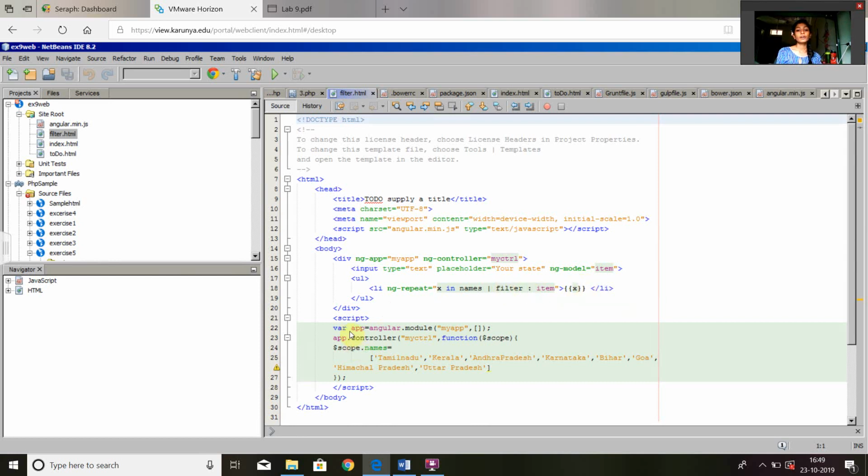So again in the script we are going to use var app and get angular.module myApp and app.controller myControl in function of $scope. So $scope.names, all the names will be printed. Okay, and in this it will filter. Let's see the output.